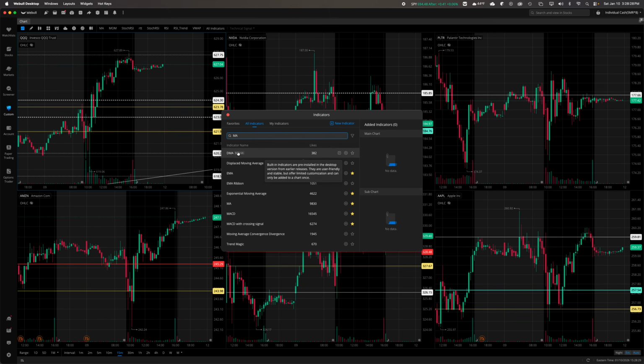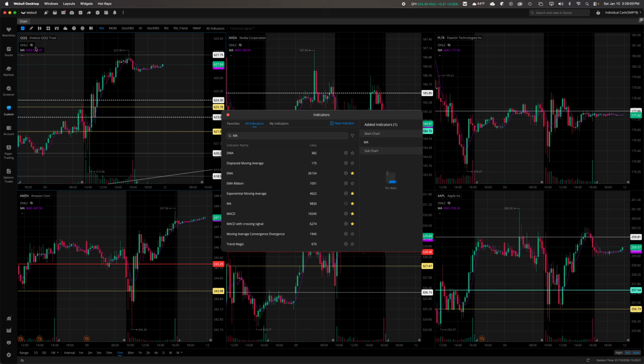If you hover over any of these indicators, you will see some do not say built in. Maybe those are scripts, right? View script. And the ones that are built in, basically provided by Webull, you will see built in. So first, let's do the MA, moving average. To the far right, click the little star, and now it's part of your favorites.